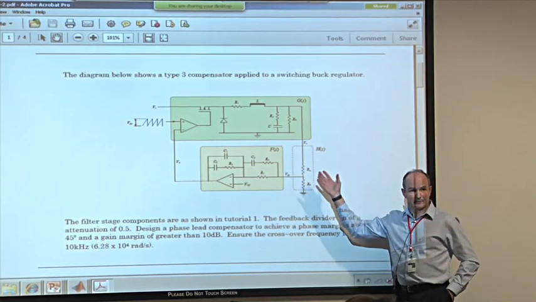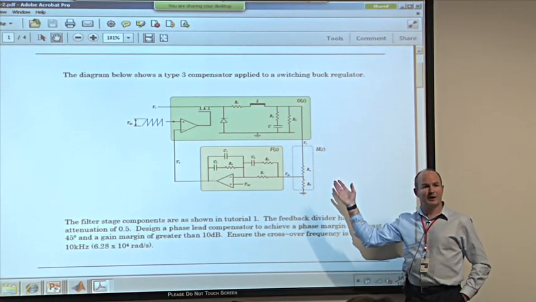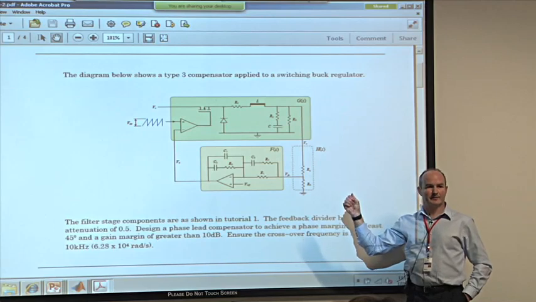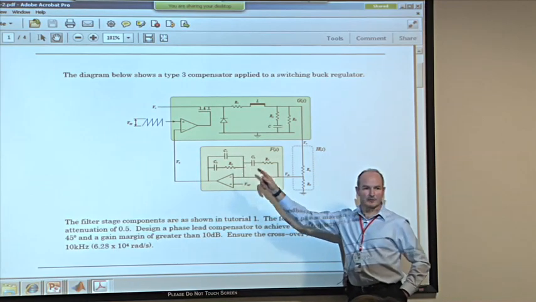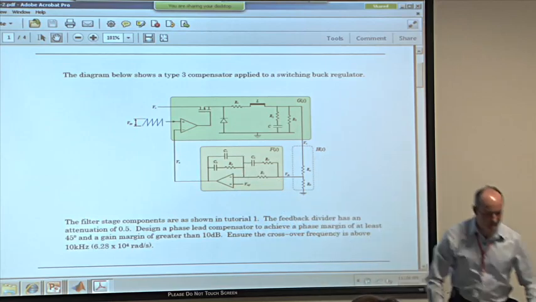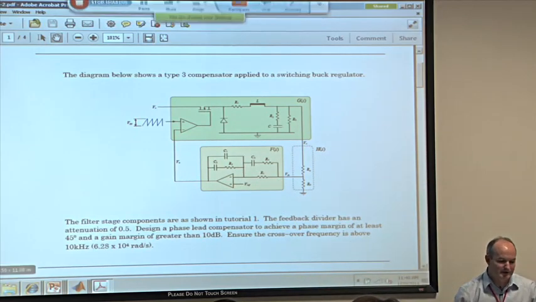Now, most switching power supplies like this require zero steady-state error. And we will find later that the presence of an integrator is capable of doing that. So let me show you this design project.